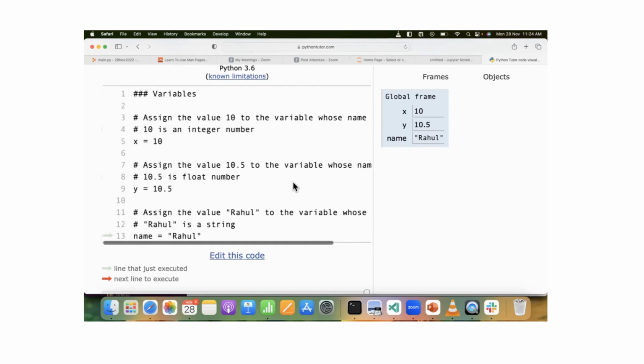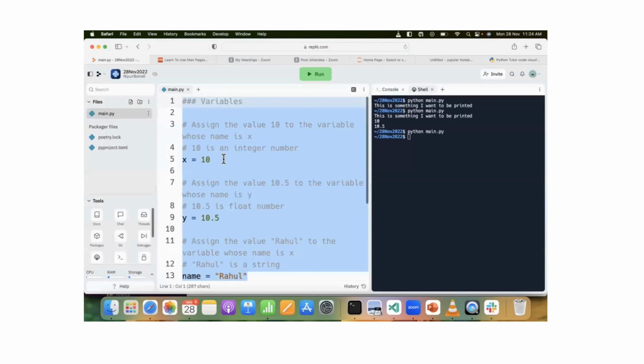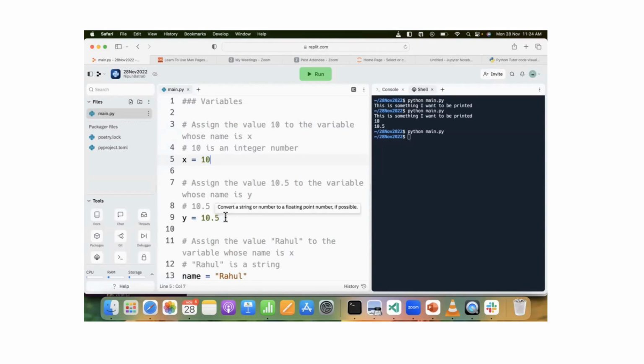So the question is, if we put all of these variables in a single line, how do you want me to write? X equal to 10, Y equal to 10.5 without any space, any break? So how do I put it in a single line? Do you want me to write like this? This is not a valid syntax. And fortunately, the editor is also showing that it's an invalid syntax, right?